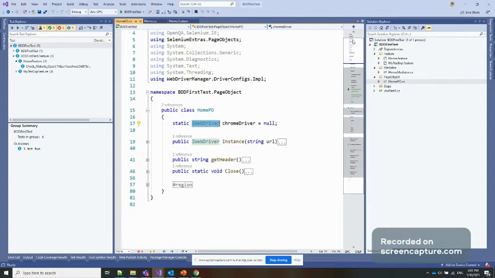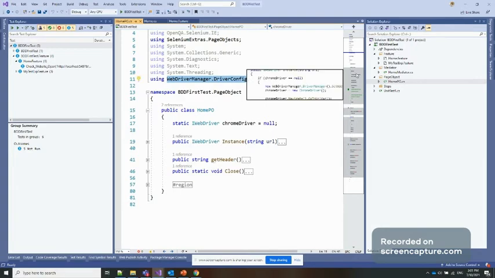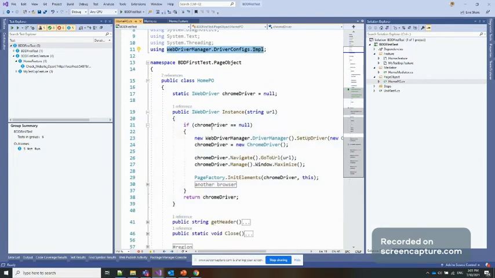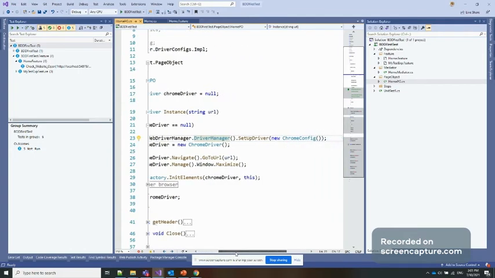So here you can see on top, this one, WebDriverManager dot DriverConfig dot Impl. What it is doing is, here I have the instance method. For the Chrome driver, we are checking the instance is not null. If it is null, then it will come here. And this one is the main line, because of this WebDriverManager. When you are using the WebDriverManager, you need to use this way, and there is a Chrome config, because we are interested in Chrome here. So we use this Chrome configuration.